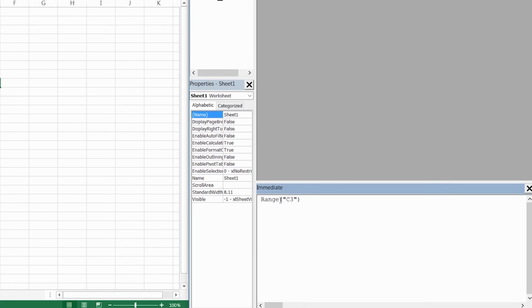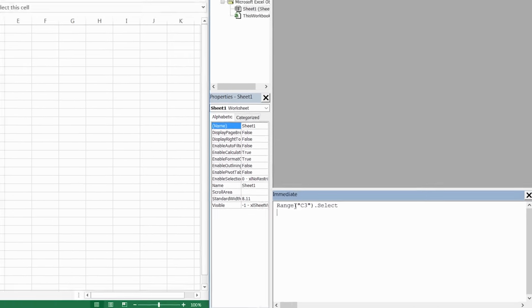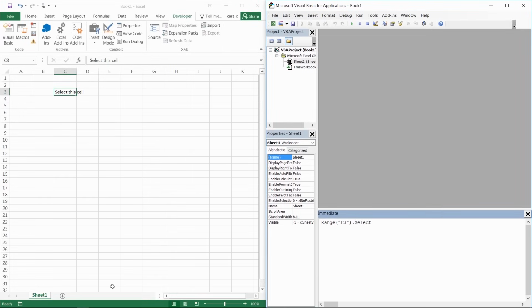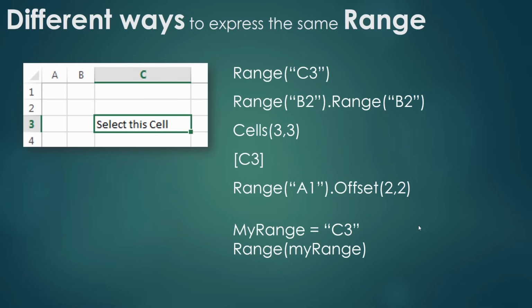Now, if I actually want to select that item, I am going to have to put a select method on the end of this object that actually not just refers to that range, but selects it. And when I hit my Enter key, you'll see that I have now selected that given cell. That's the most basic way to make a simple cell selection in VBA. But there are a whole lot more ways that you can make a cell selection, and it all depends on what you want to do. Let's just look at a few different ways that we can make a particular cell selection.